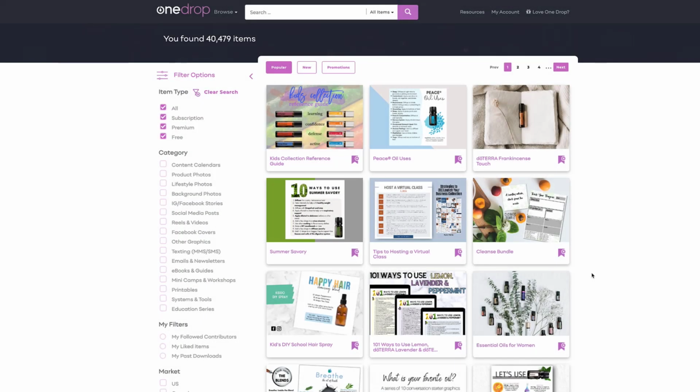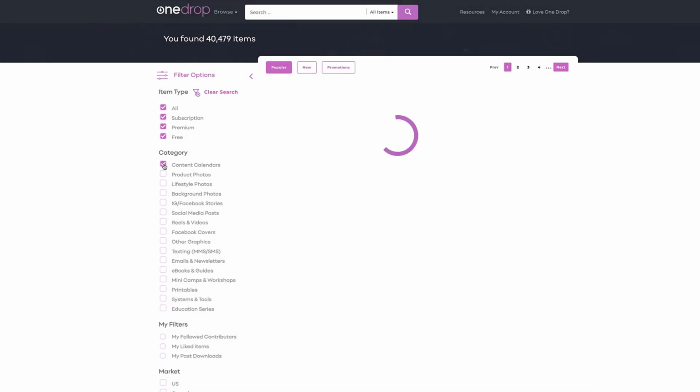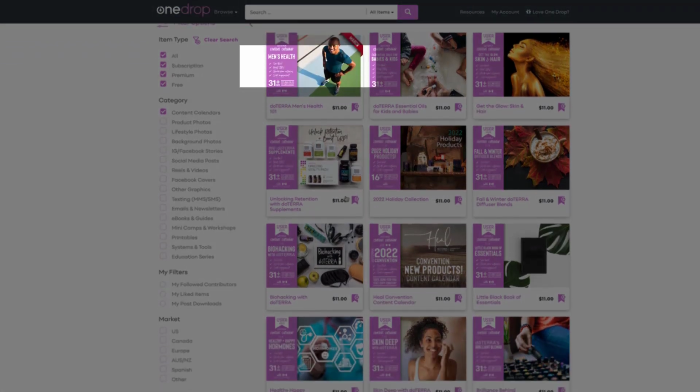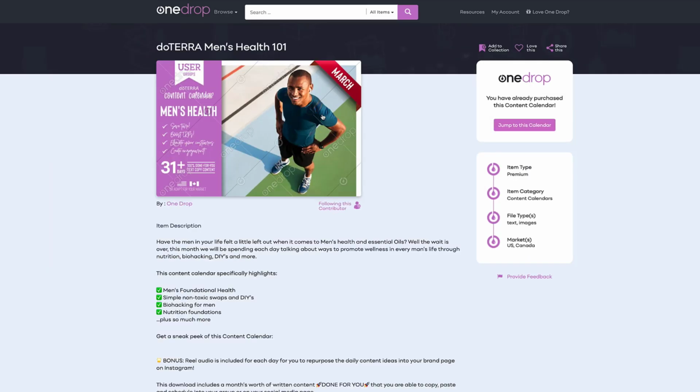Okay, let me give you a little behind the scenes sneak peek into our brand new content calendar. So when you log into One Drop Designs, you're going to come over here under categories and search by content calendars. When content calendars come up, you're going to sort by new. You can see we have quite the plethora of content calendars for you at your fingertips. But this month specifically, we are focusing on men's health and highlighting how you can utilize and educate on doTERRA essential oils and our products to really support the men in your life.